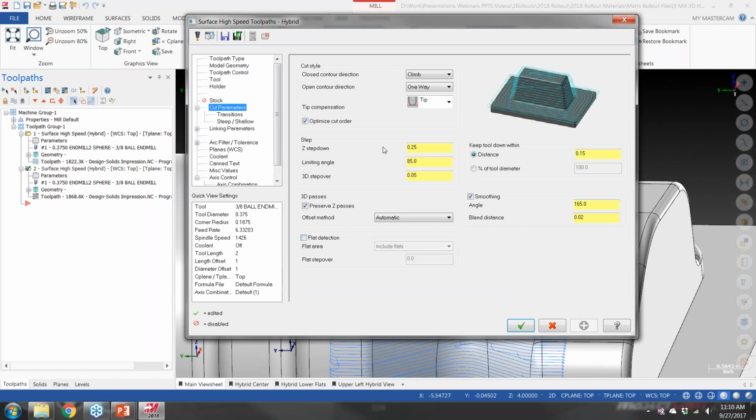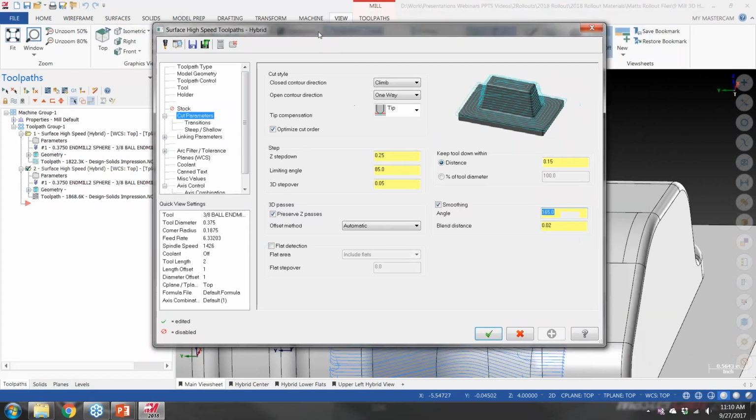So these are some of the functionality I was talking about before. You have your flat detection if you want to include or ignore flats, which I think a lot of people don't know about in the hybrid toolpath. But the smoothing here, the default value is 165 degrees. So that's the angle at which the scallop motion is going to smooth itself.